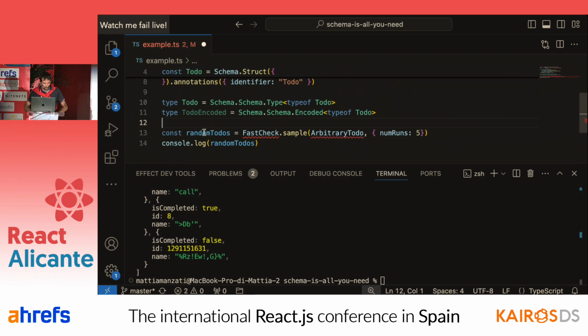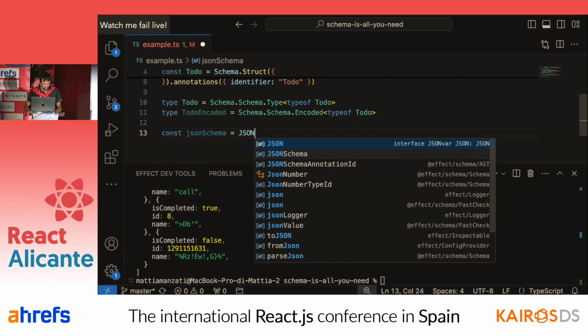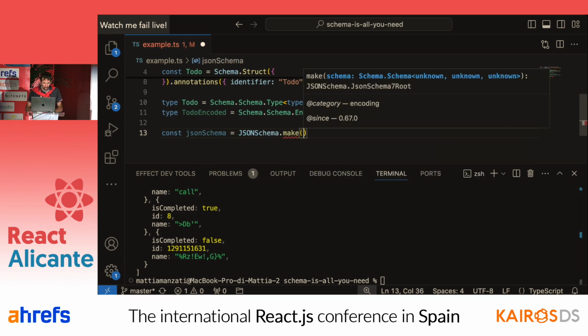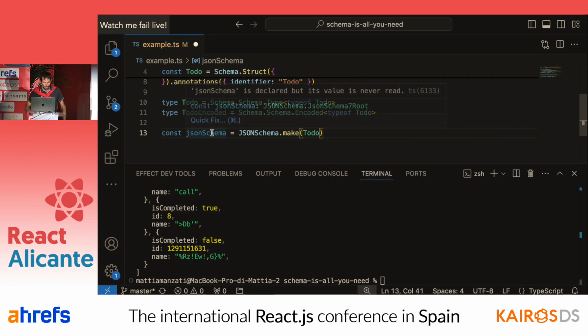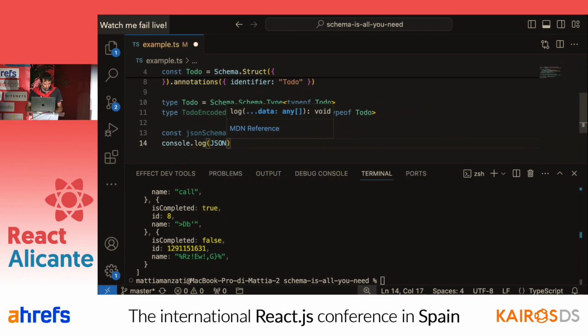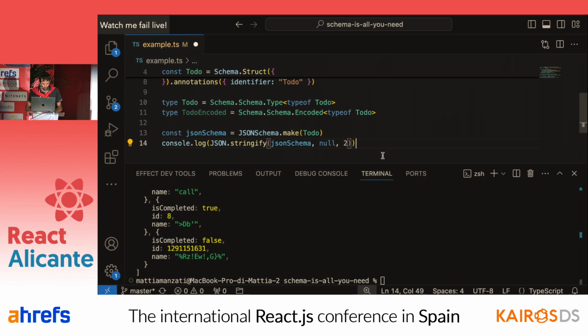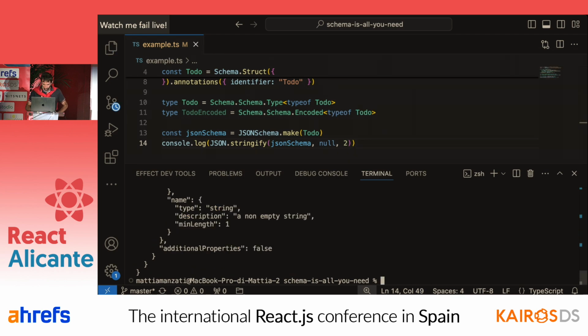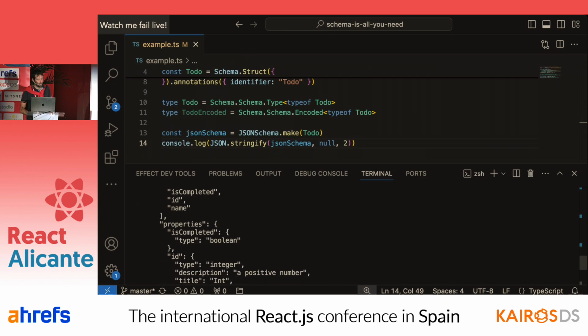What you can do here is now create your JSON schema as JSONSchema.make, and you pass in your Todo. And you get back a JSON schema. Maybe we can also log it to see it better. We'll also make it prettier. JSON.stringify, jsonSchema, null, and I like 2, because most people do use 2. And you can see here that we get for free our JSON schema definition.